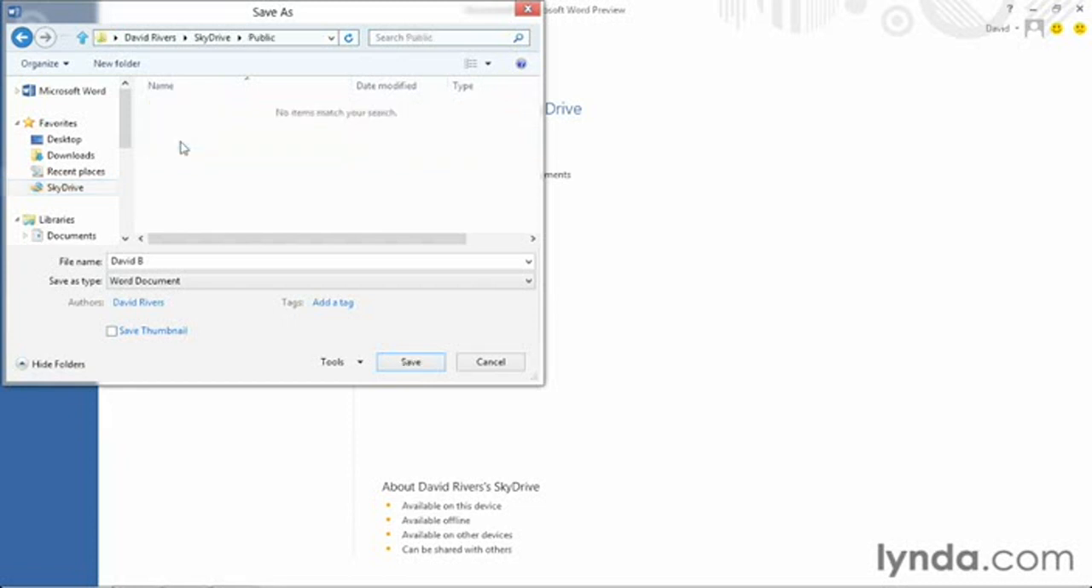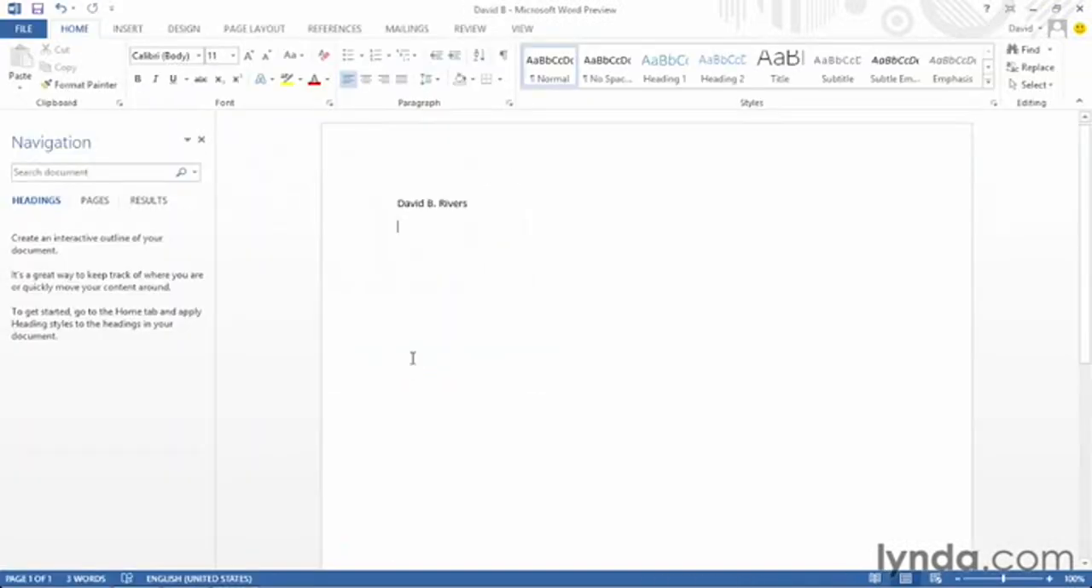I'll double-click Public. I'll see the file name by default. I'm fine with that, and click Save. It's now saved to the cloud. And of course, this means I can access it from any computer that's connected to the internet by logging into my Microsoft account. It could be a tablet, could also be a smartphone using a web app.